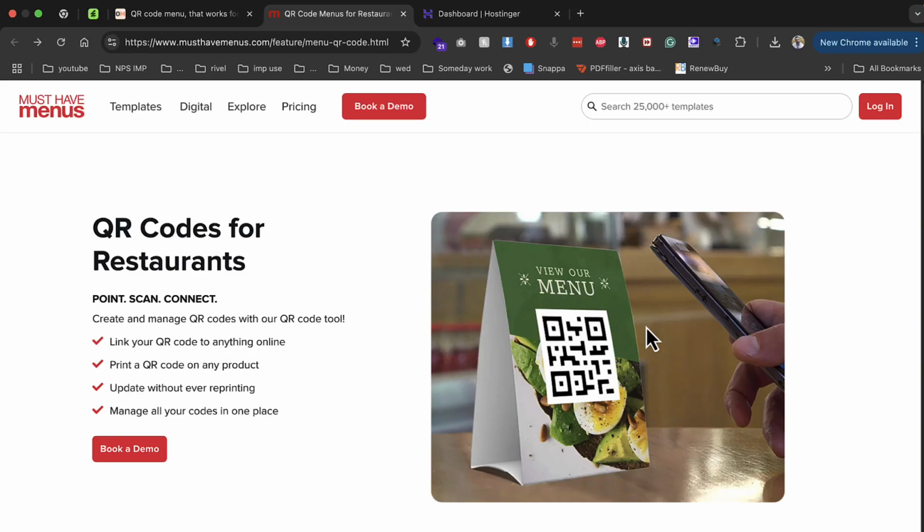Hey everyone, welcome back. In this video, we're going to talk about QR codes for restaurants. Basically, not only for restaurants, it can be for cafes, hotels, any food industry related business. It can also be used by food trucks, because since COVID came, no one wants to touch the menu and they'd rather scan it, or it also saves paper.